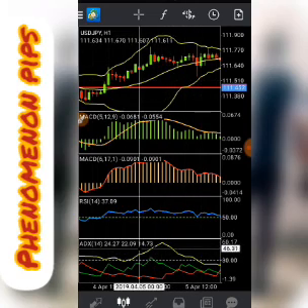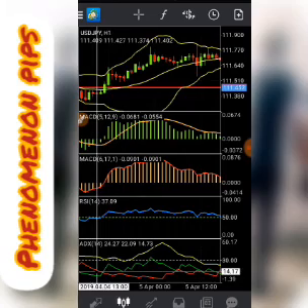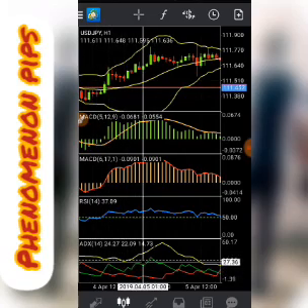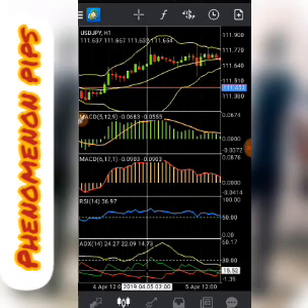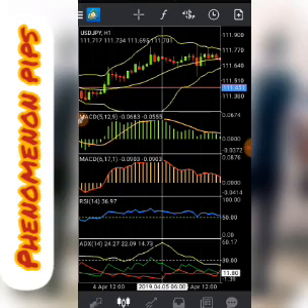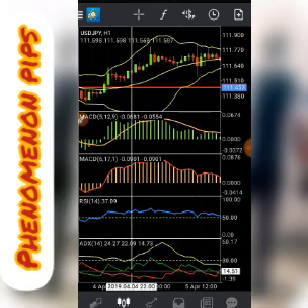ADX line, and then the green line represents a positive line, and the red line represents a negative line, which is to give you a sell signal.